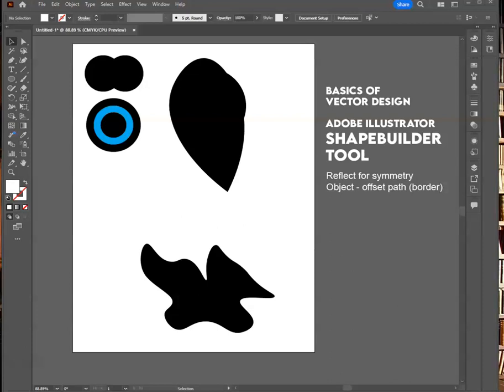In this case, I'm talking about the Shapebuilder tool, which allows you to create really any shape you want. And you'll see how it works. And then I'm going to talk about two ways that I use it. One for reflecting things so that things are symmetrical, and another one for offset path, which is a great way to, for example, create a sticker.